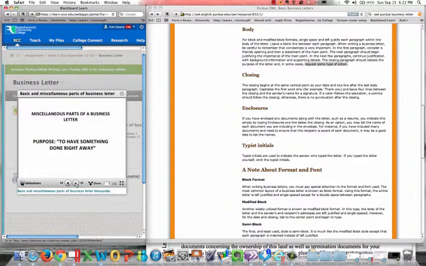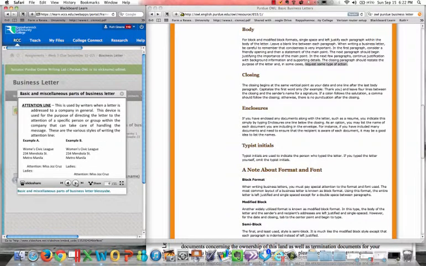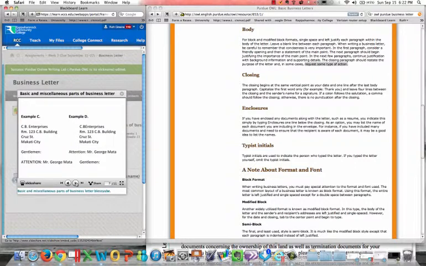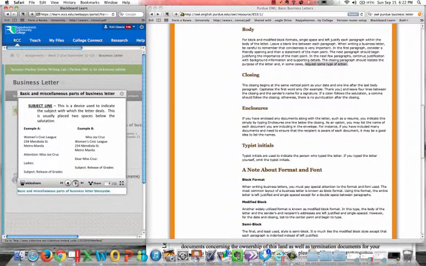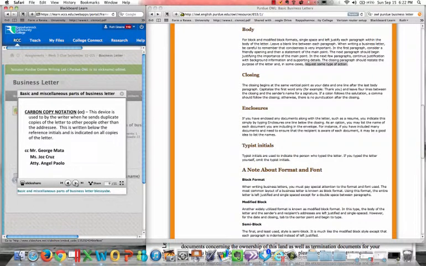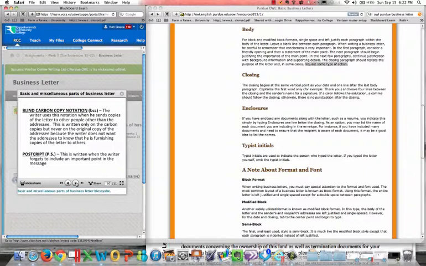Sometimes you will have other pieces to a letter that you'll need to include. Be sure to look at those in this slideshow. We won't go over those here, but in case you're writing letters of various types where you need to have specific recommendations, references, attention certain people, etc., there's some good notes here for you.